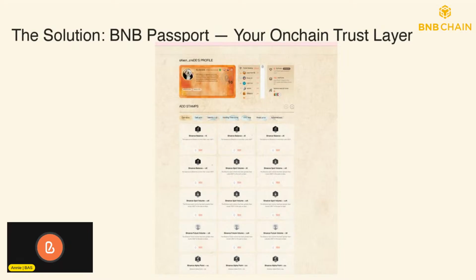First, it aggregates on-chain and off-chain attestation verification, like your Binance KYC, your token holdings, your spot trading value, and even your social engagement on platforms like Twitter or Space ID. Secondly, it turns the data into modular, reusable attestations, so any app can plug into it. Thirdly, it uses ZK-based privacy tech to ensure verification without compromising your raw data.